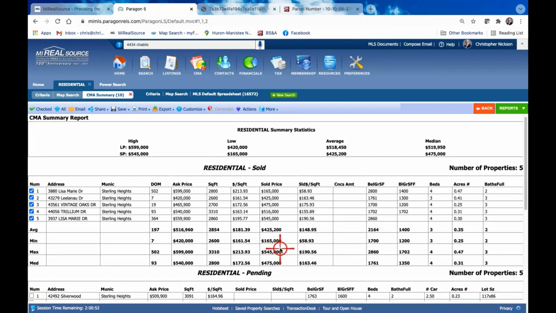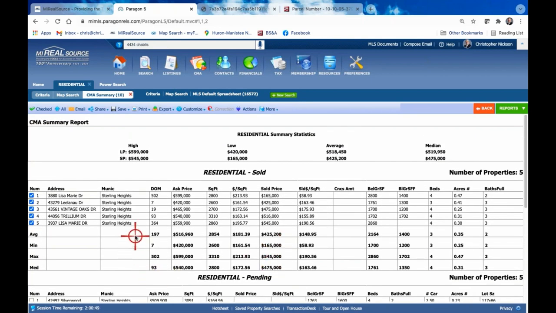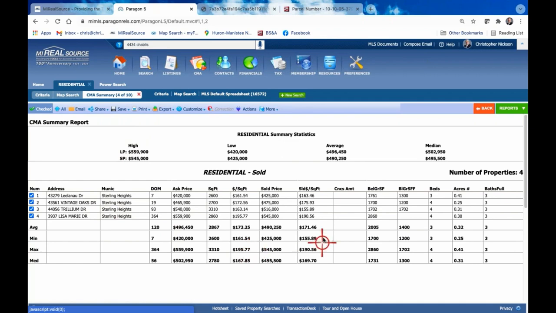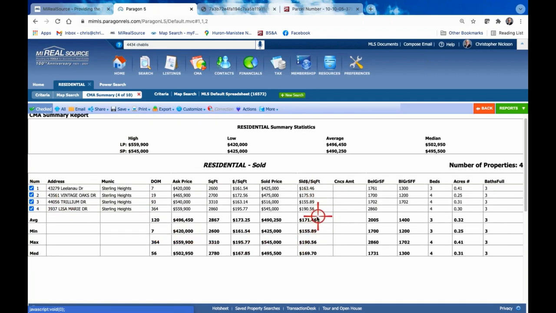with the sold price per square foot, because this sold price right here is, I'm going to show you real quickly, $165,000, which puts it at $58 per square foot, which brings your average down to $148.95 per square foot. If I take that one out, now by taking that one property out, our average just went up to $171 per square foot sold.